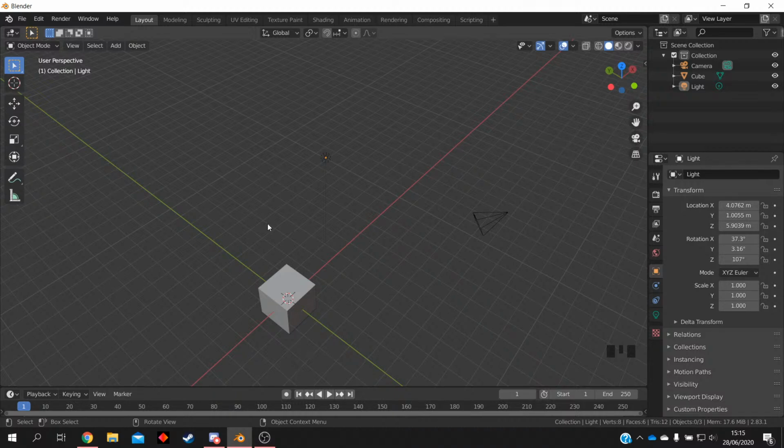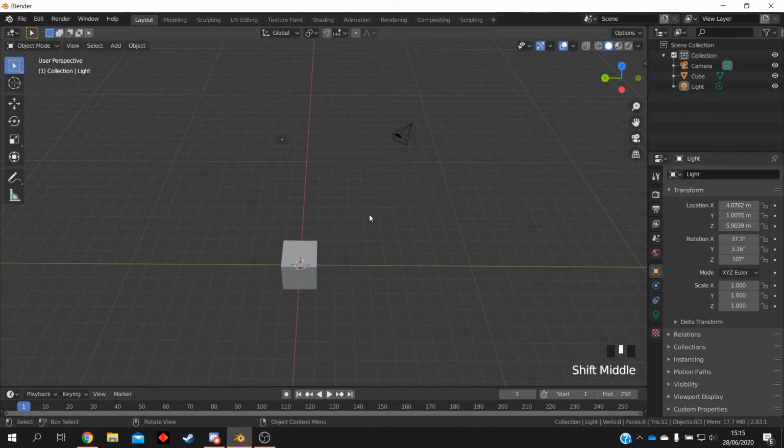In the old 2.79, it was just A to select all, and A to deselect all. They changed that. I disliked it at first, but A and Alt A makes more sense because it's more consistent with everything else. So one other thing, I'm going to go over a lot of stuff here first. It's a lot of stuff to take in.